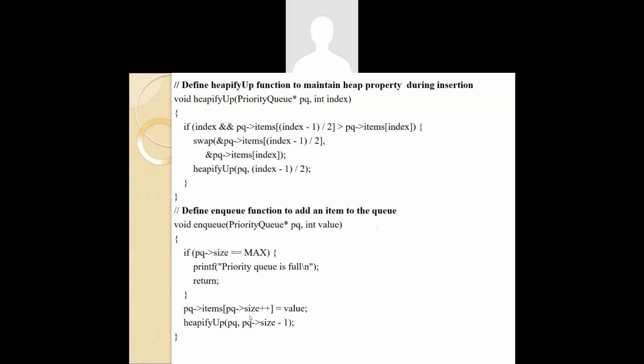Or else I'm incrementing the position by one, like top of PQ of size plus plus, and adding the value there. Again, I'm calling the heapify function. So what does the heapify function do? Every time you call it, it arranges all the elements in the queue in ascending order.